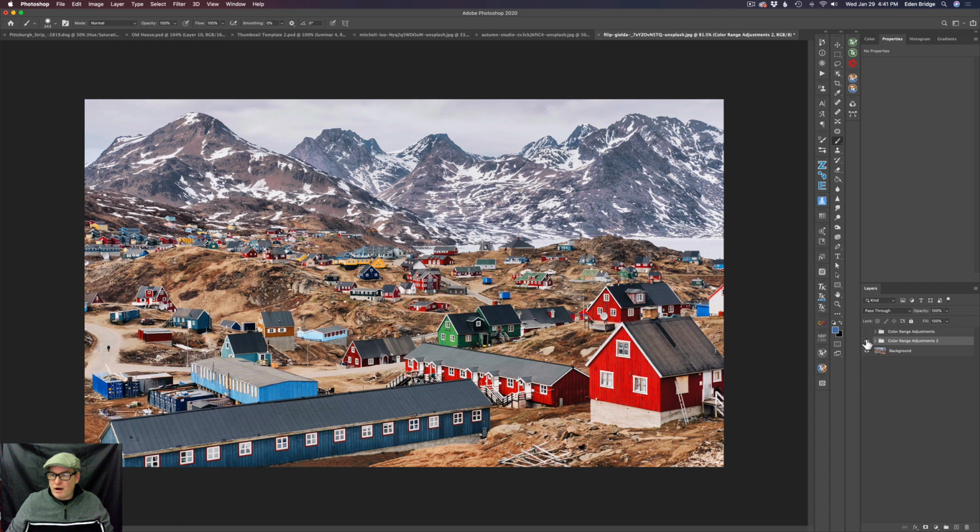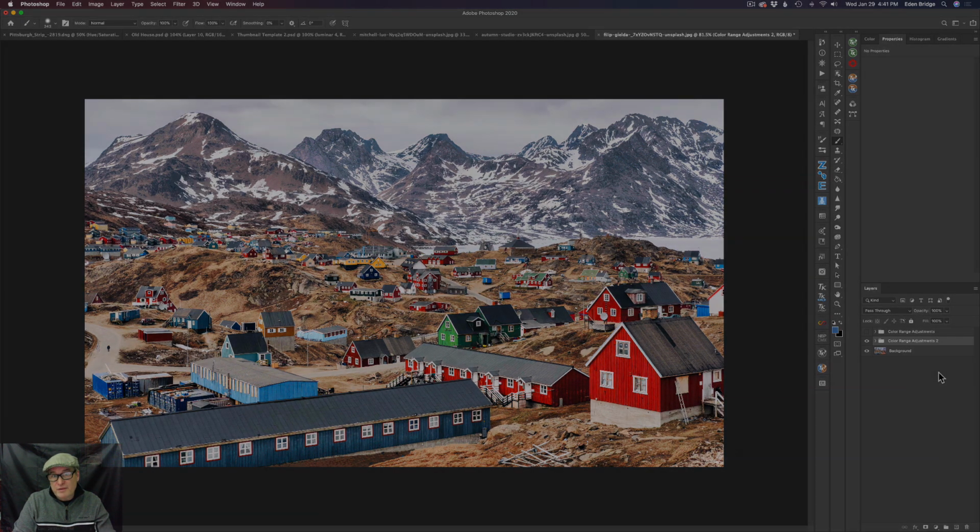All right, so let's click our eyeball right here. Here's our before adjustments. Here's our after adjustments. Pretty nice results, right? And if you felt you went too far, you can come to the opacity, pull it off, and just build it up slowly. But I like it at 100%. I think it's good. That's the color range adjustment. I think you really got to use it. You're going to have fun with this.